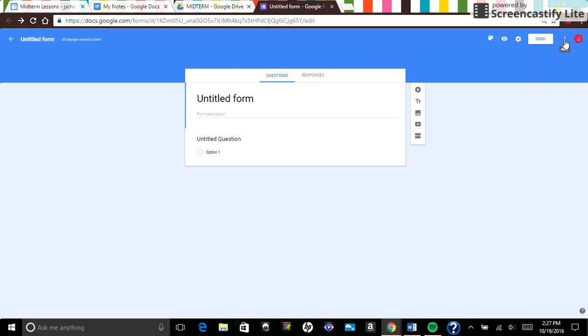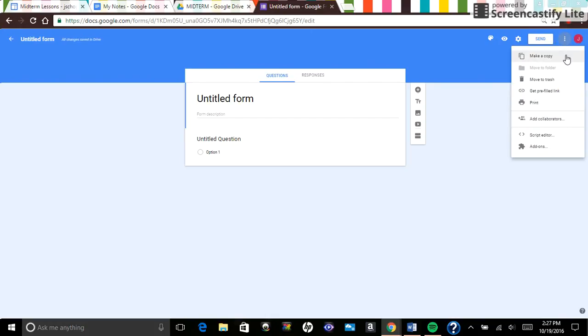These three little buttons, like everything on Google, are the more. If you click on those, you can make a copy. So if you, for some reason, want a copy of this entire form for something else, you can do that. You can move it to a particular folder. I don't have the option because I don't have a folder for it. You can move the entire thing to trash if you're done with it or don't like it or something. You can get the pre-filled link.